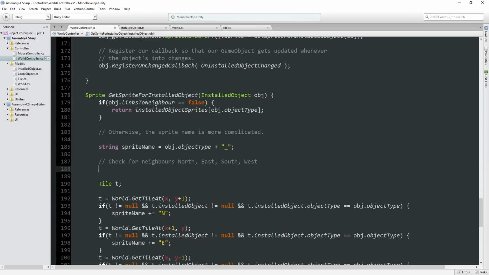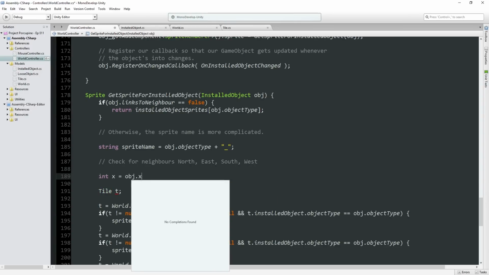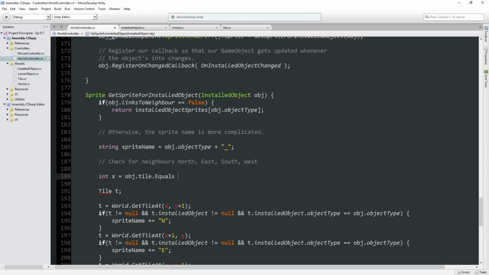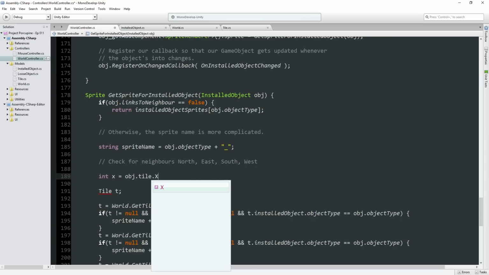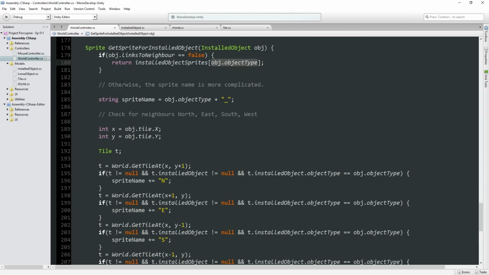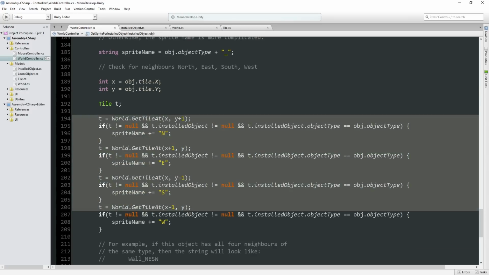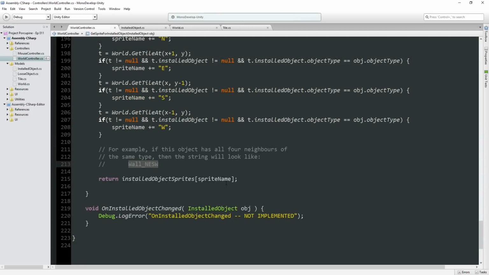Instead, we can get that. Int x is going to be equal to our current object. So we can't get the x directly, but we know what tile we belong to, and the tile has an x. Same thing here with the y. So again, in something that doesn't link to its neighbors, we don't care what its position is. We just return the sprite that's got the same name as the object type. Done. But otherwise, we need to know what our current coordinates are. Then we need to check all of our neighbors. We've got to build a slightly more complicated string and then return the sprite that matches that.